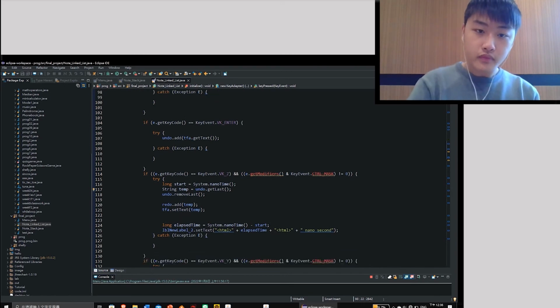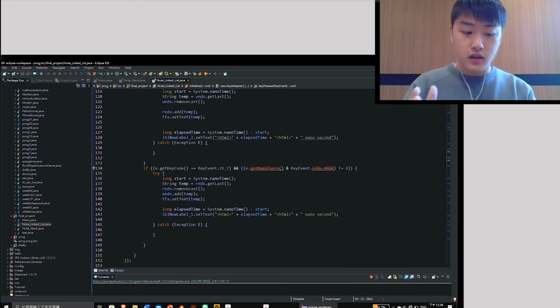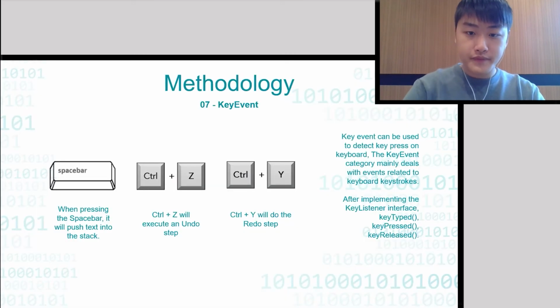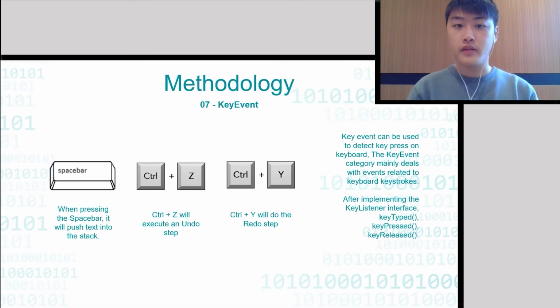And when you press Control plus Y, it'll create a temp file and get the last element in the redo linked list, remove the last element from the redo list, and add the element in the temp into the undo linked list, and set the text on our text field. So next, the final one is the key event.